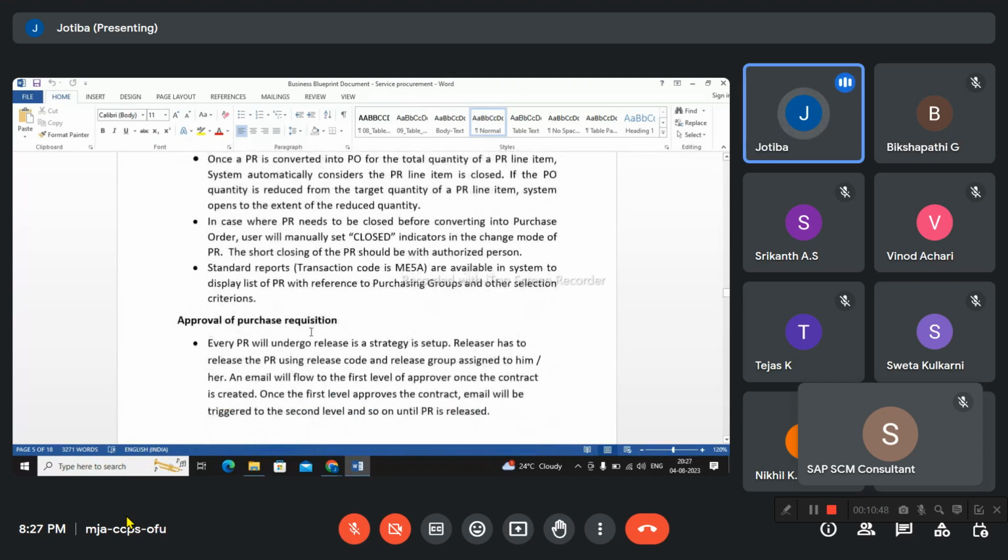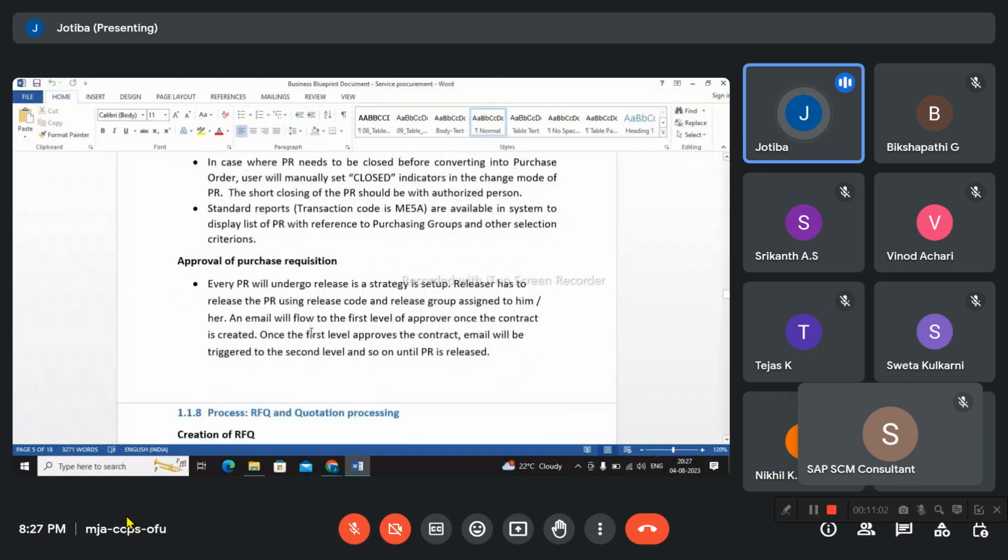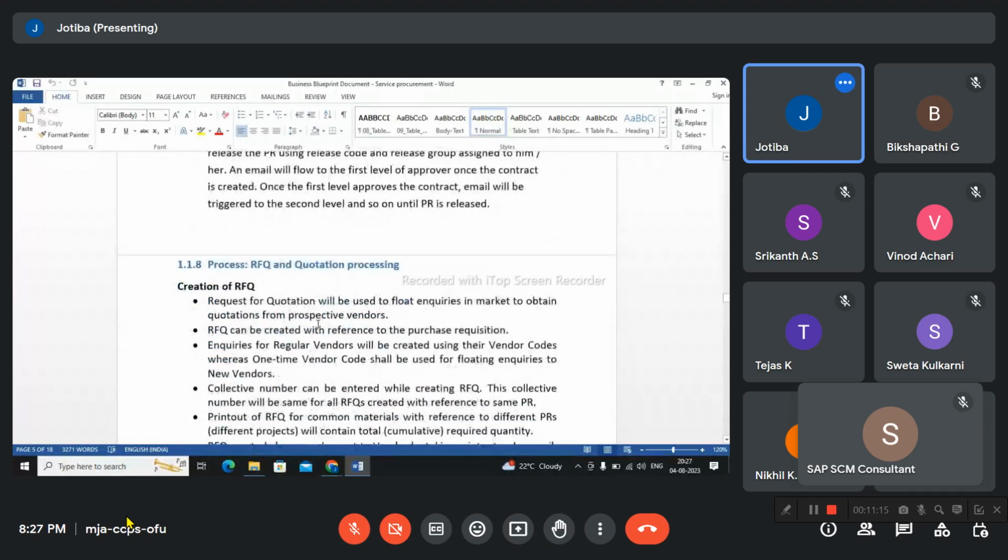And next is the approval of the purchase requisition. There will be a release strategy, and individuals will be assigned for a particular release depending upon the release codes. Once every release code has been released, only then will the purchase requisition be available for a purchase order, and we can go for the purchase order. Next one is an RFQ.